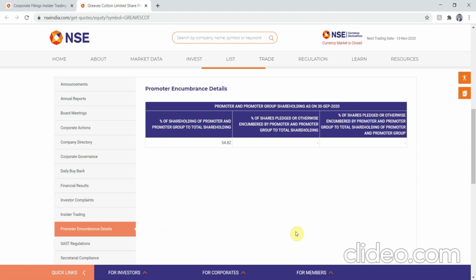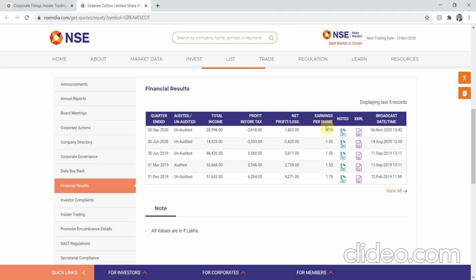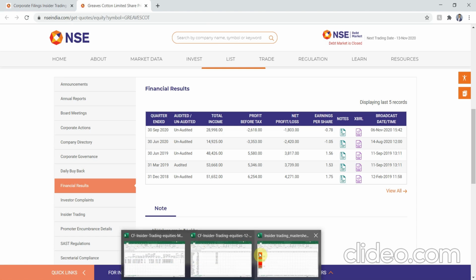The last one is an optional one. I may sometimes consider it or I may sometimes ignore it, and that is the earnings per share. So I'll get that in the financial results. Okay, as you can see, the earnings per share is a negative number. But again, as I said, this is an optional criteria. So I'll do the further analysis for this particular stock because it passed all the three crucial barriers. So let me just color code it as yellow.